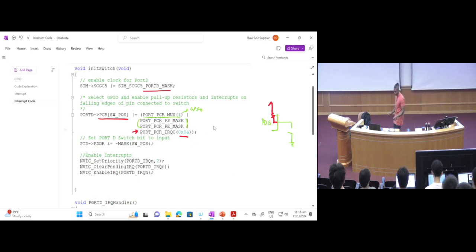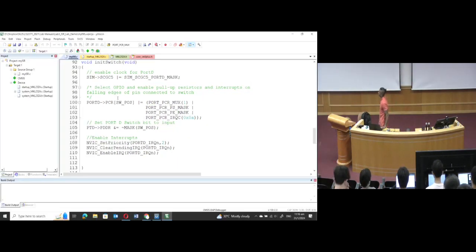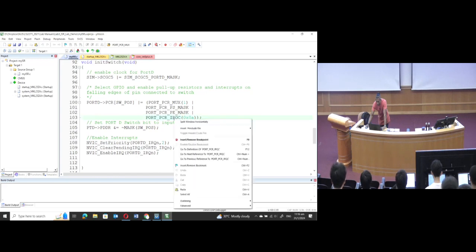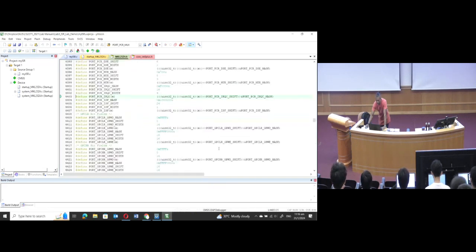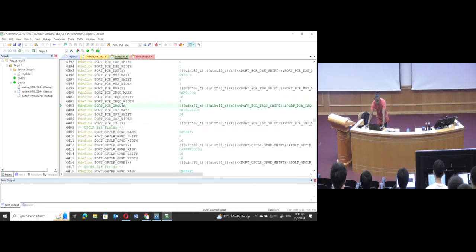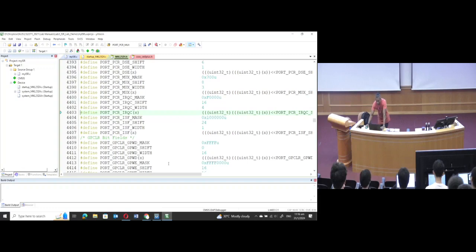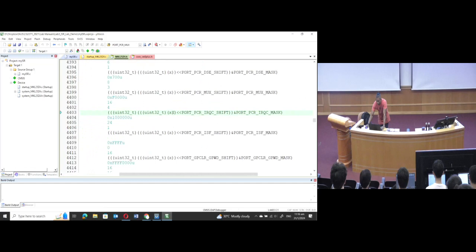So where are all these macros? If you look back at the actual code, when you load the code in your IDE, you can always right-click and go to the definition of all of this. If you go to the definition of the IRQC hex define, what does it do? It takes the value that I provide, shifts left by the shift amount and does the mask.